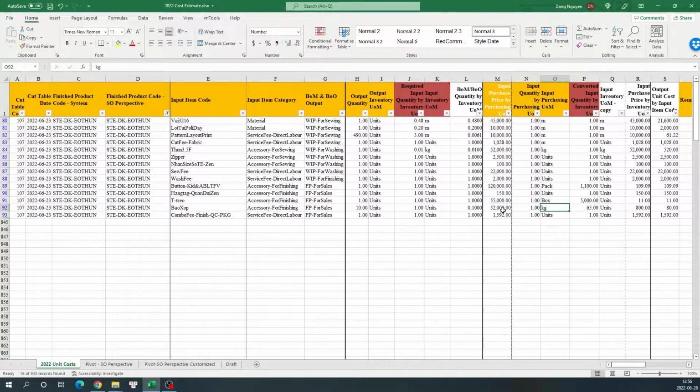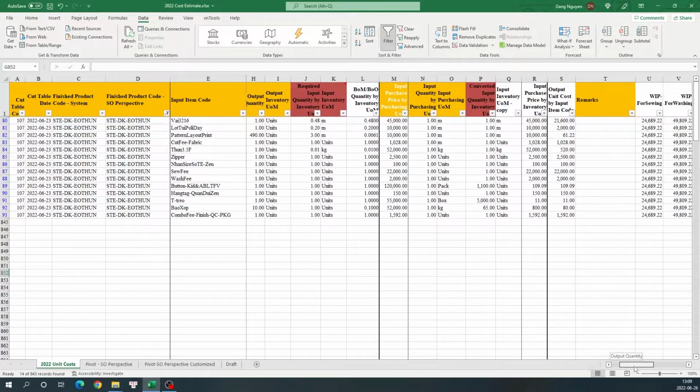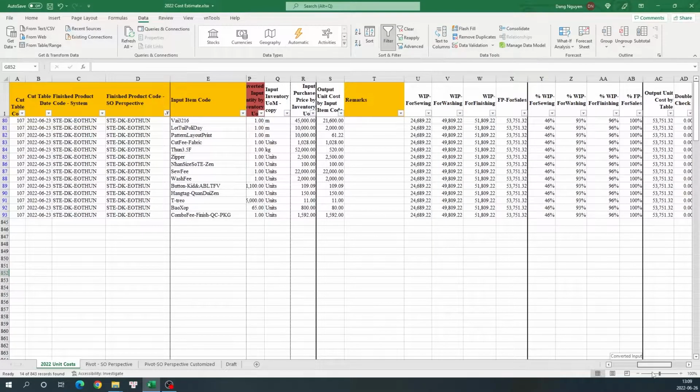Take a look at this one. 52,000 VND for 1 kilogram. 1 kilogram is equivalent to 65 units. And therefore, with this simple calculation, you get the input purchase price by inventory UOM. Straightforward, isn't it? We got the quantity by inventory UOM, price by inventory UOM, and that's how we get to the output unit cost by input item code. Next, we have a column for remarks, and then we got the results of our calculations.